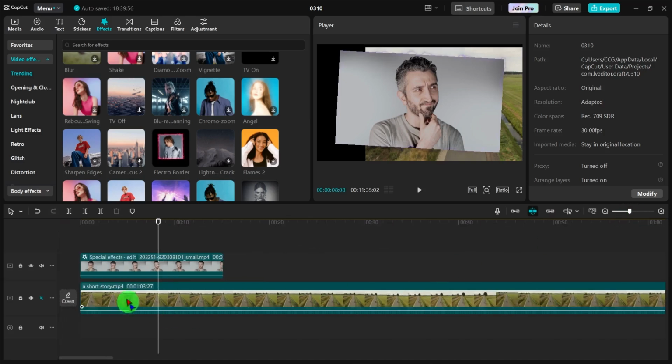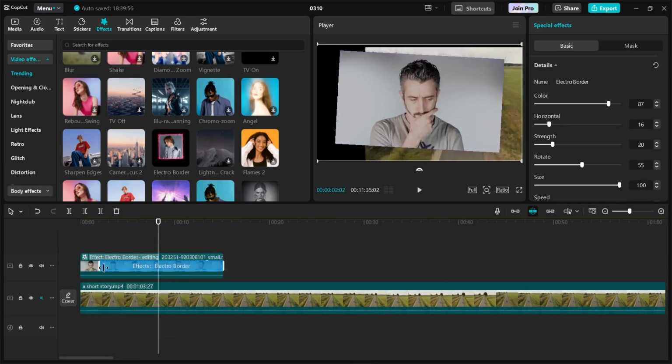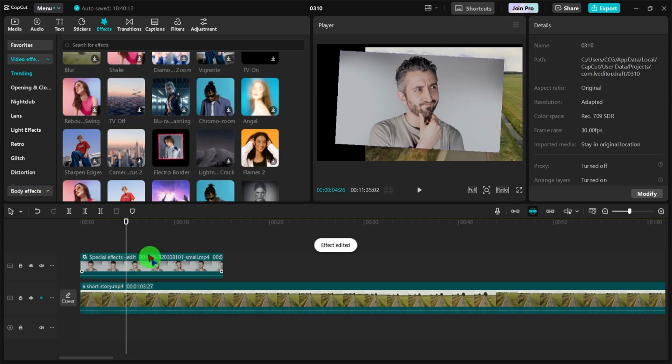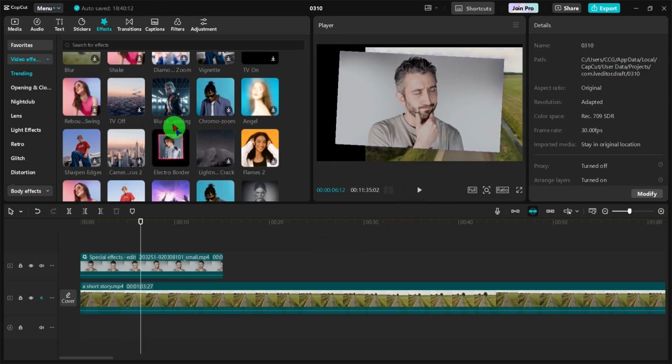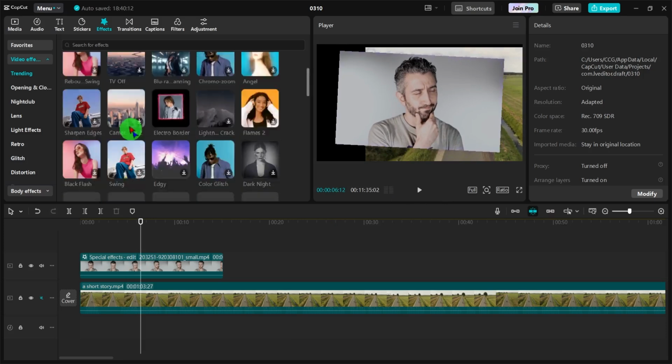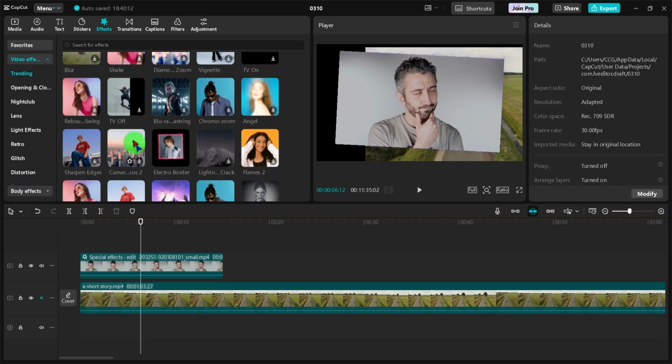And you can also edit this particular effect. Simply click on this star here. Let's say I want this to begin from this point. Okay, so this is going to start at this point. So you have a long list of different effects that you can use in your video right inside of CapCut. You can go ahead and look through the effects to choose the best for your video.